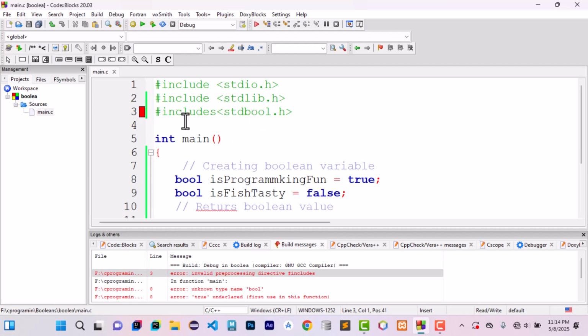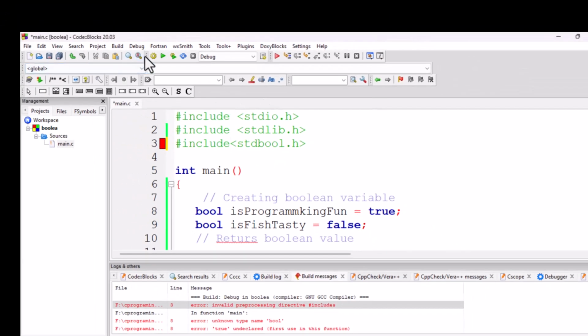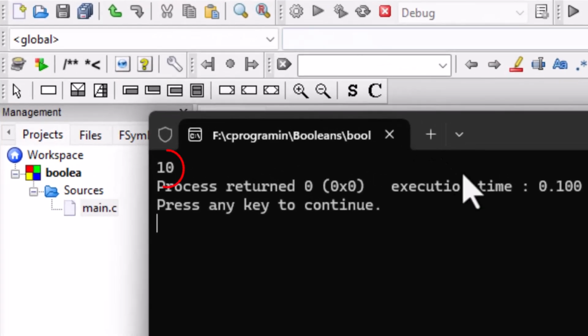Oh, there is an error here. Code block, you bring me some issues. Let me figure out why. Maybe spelling. Okay, I missed something. Maybe remove this S, and let me run it. Please, thank you. You could have brought me a very huge problem that I would never understand. So you can see we have our answer here.